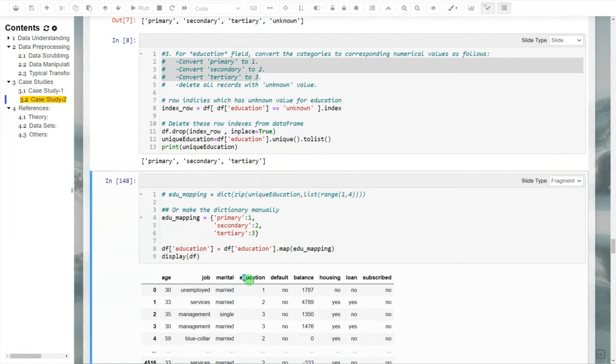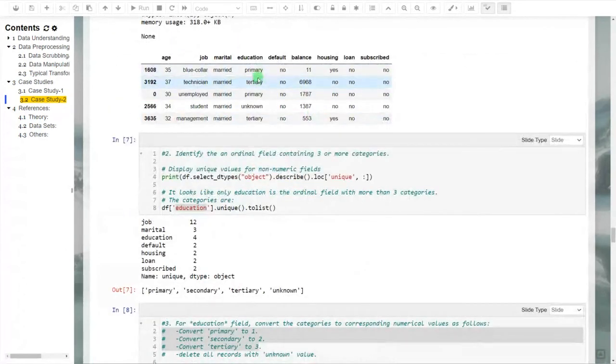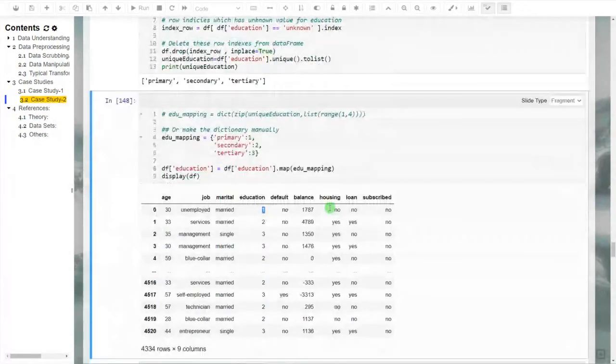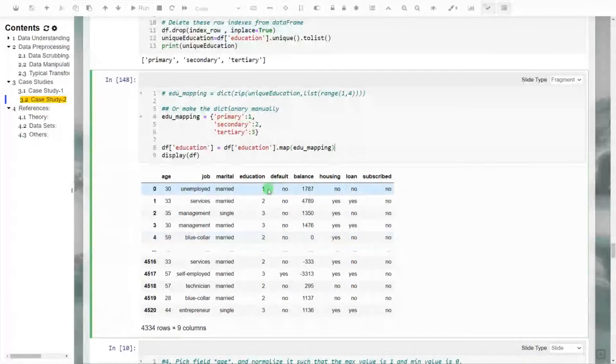After this step, when you execute, you will see that the education now has different values, 1, 2, 3, 3, 2, corresponding to primary, secondary, tertiary. By the way, unknown is gone. It will be in that order: primary, secondary, tertiary, and then secondary, and so on. So data frame column dot map. Once again, dot map is for replacing old values with new values. It is like a mapping where you replace the old values in the column with the new values. Any doubts? Any questions?